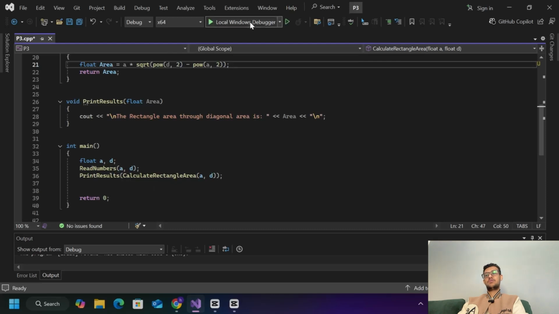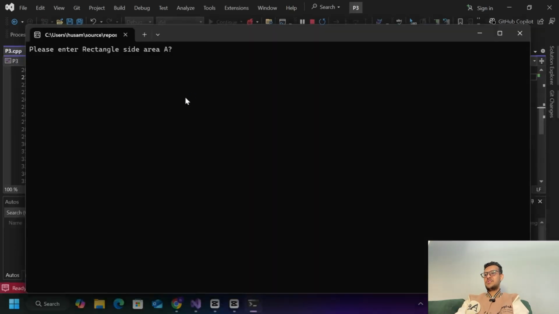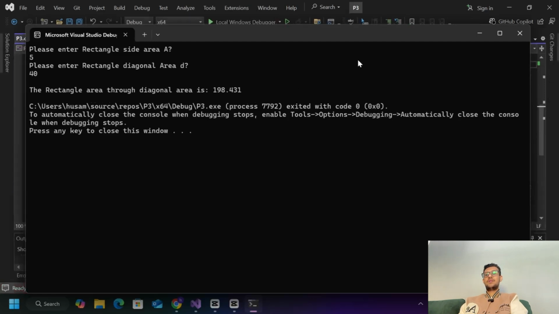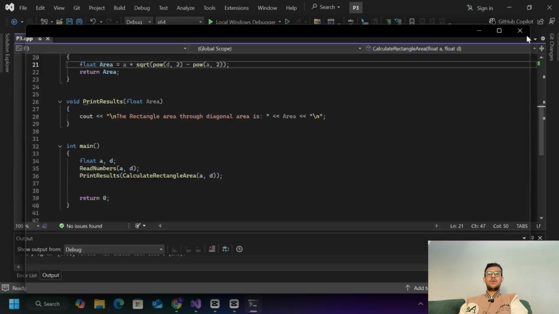So let's do run to check it out together. Perfect. Once we did run, the compiler displays for us the first question. Please enter rectangle side area, let's say 5 as we said. Please enter rectangle diagonal area, it's D, let's say it's 40. Once I press enter, it should give me the same result that we saw on the slides, all right? The rectangle area through the diagonal area is 198.431.